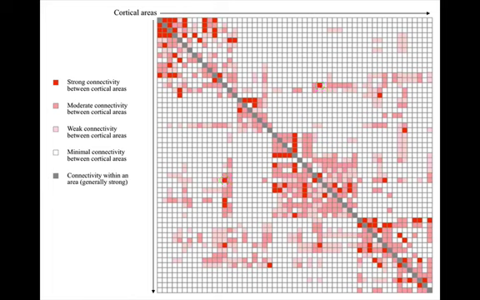So there are three conclusions we can reach. Connectivity is much stronger within an area than between areas. Secondly, one area tends to be connected with a relatively small group of other areas. And thirdly, quite often, connectivity is reciprocal.